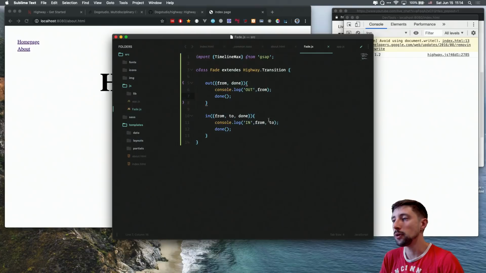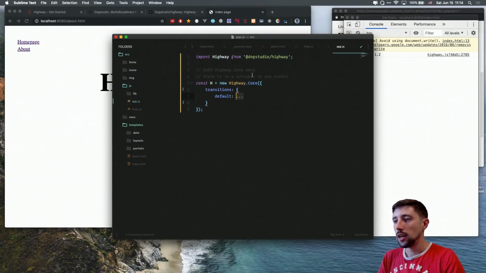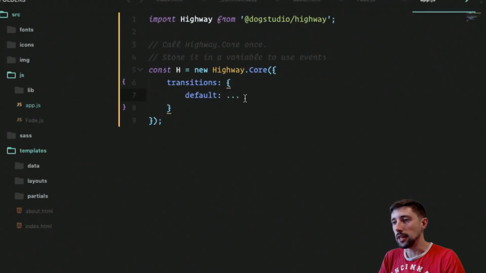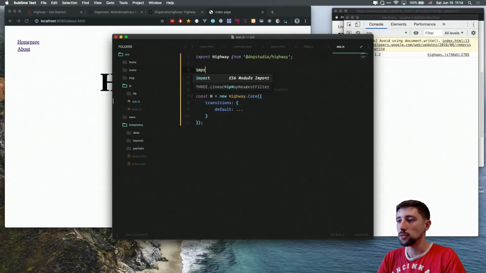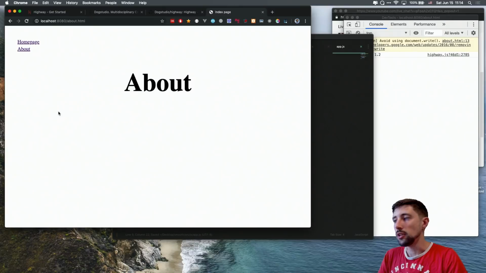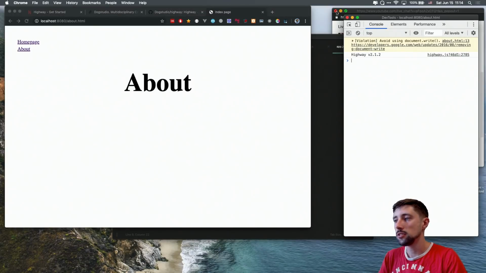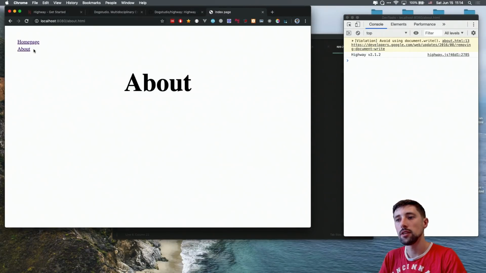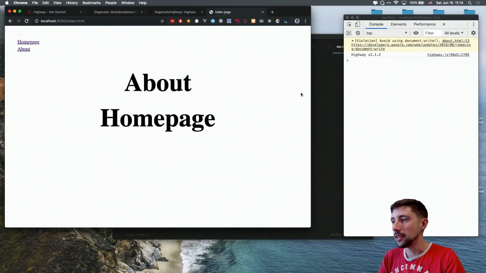And nothing works because I didn't actually export this fade transition. I just put these ellipses here, but we need to actually export it. Import fade from fade. I can put fade right here. So now I should have all those console logs in place. On the about page, let's go to the home page. No, not yet.